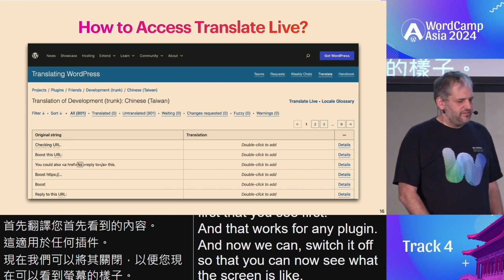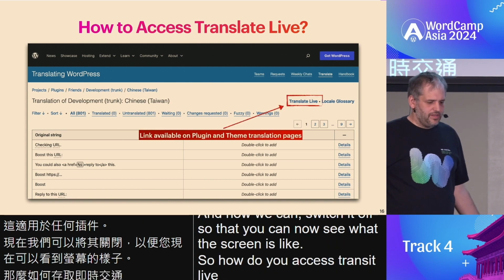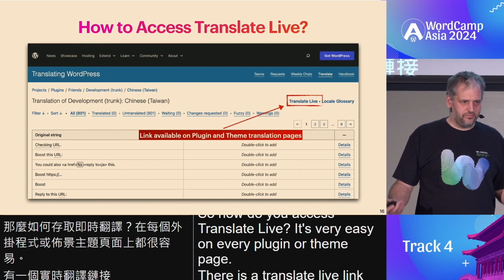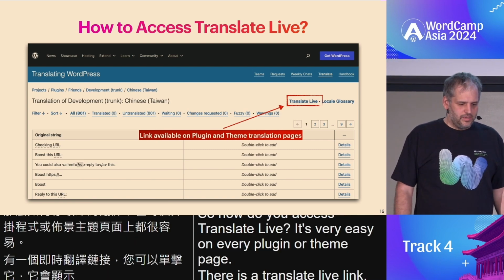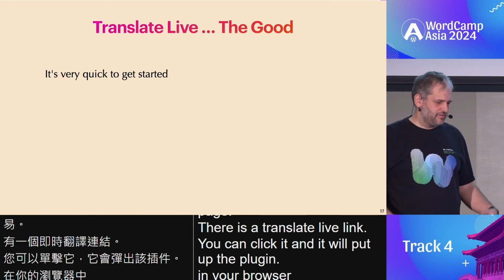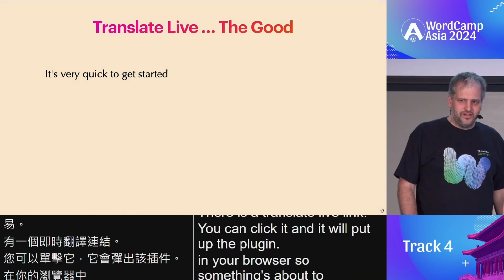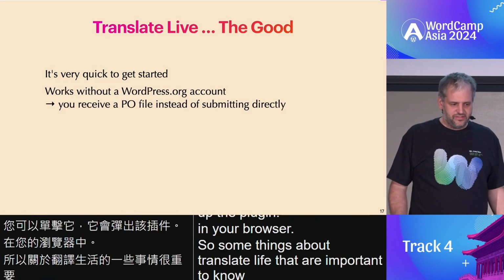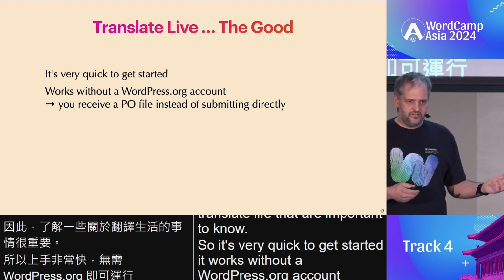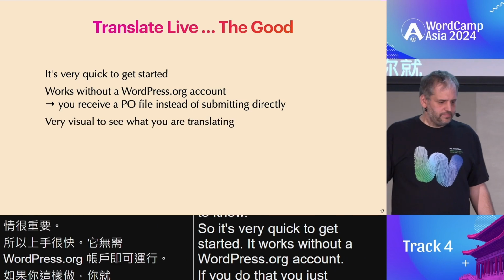So how do you access Translate Live? It's very easy. On every plugin or theme page, there is a Translate Live link. You can click it, and it will boot up the plugin in your browser. So some things about Translate Live that are important to know. So it's very quick to get started. It works without a WordPress.org account. If you do that, you just download a PO file when you're finished.